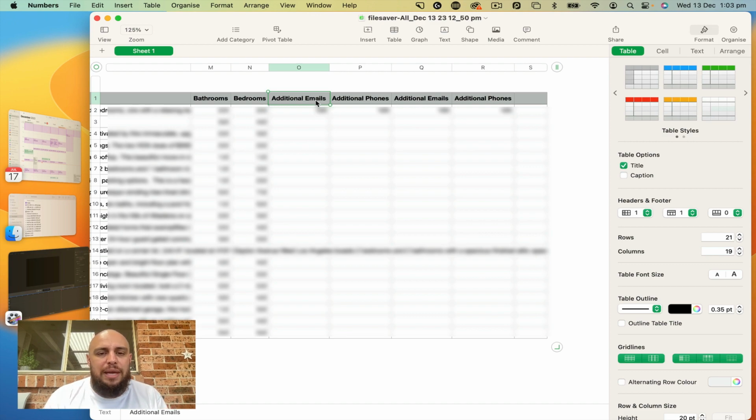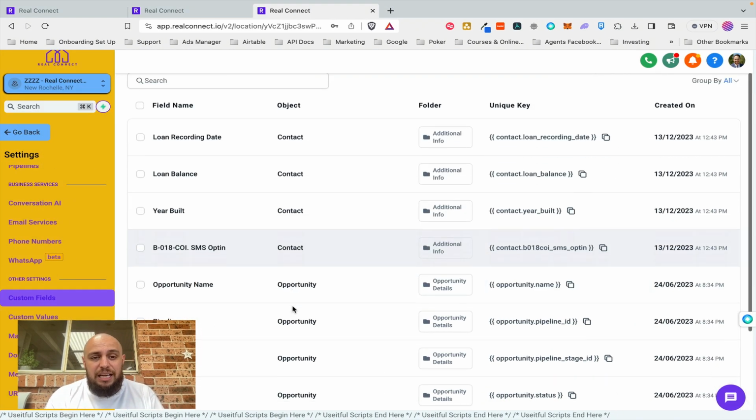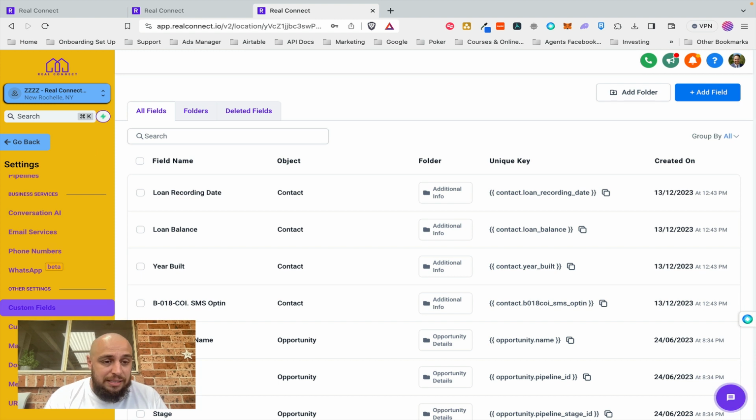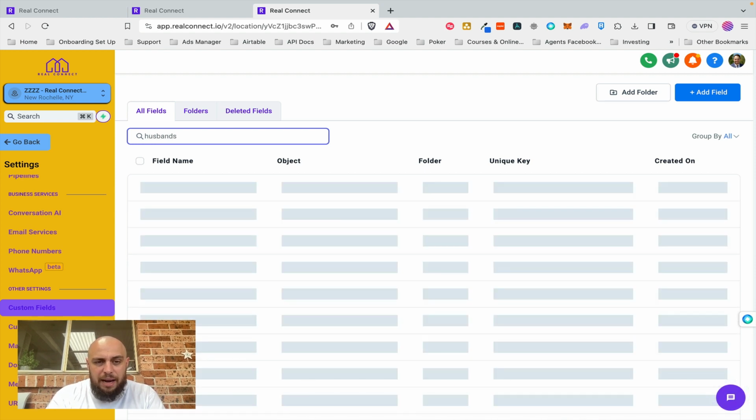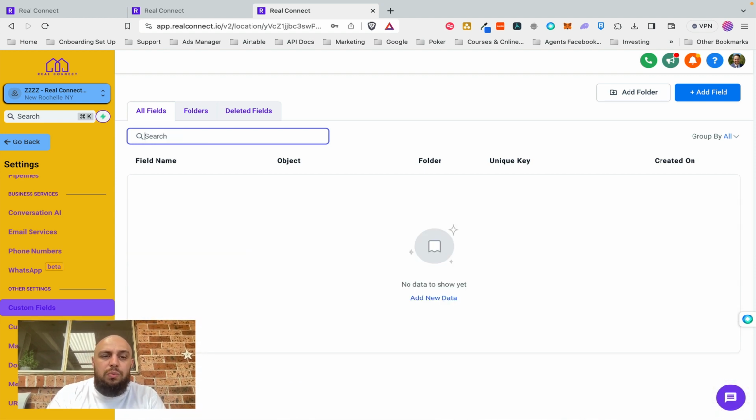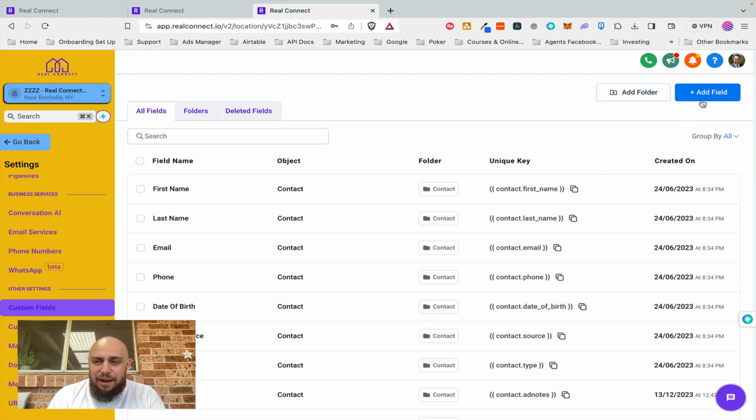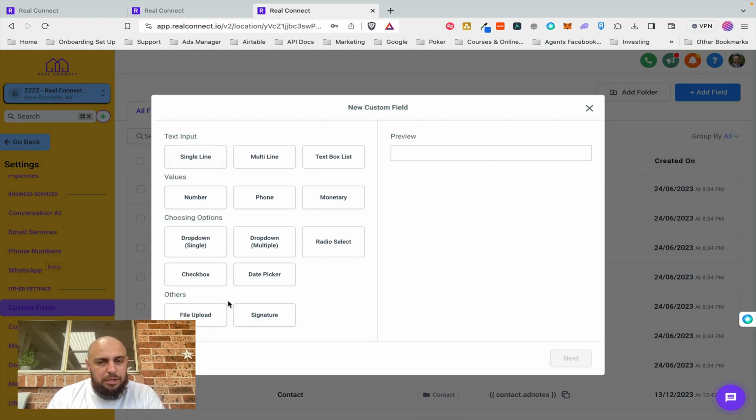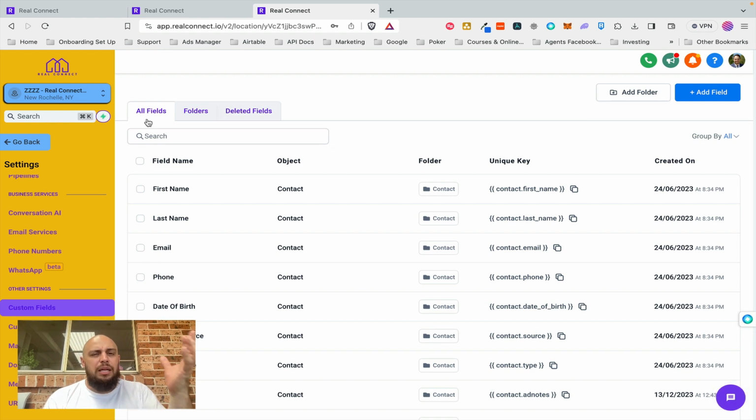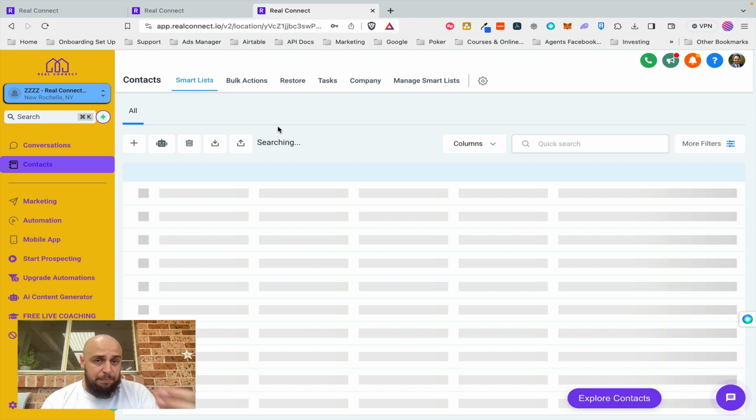You need to make sure that you have those fields in here in your custom fields section, not custom values, custom fields. So you could search husband's name, right? If it's not here, you would want to add that in. So you'd go to add field, and you would use some of the options here to add that field so that when you import the data, you've got a place to put the data on the contact within the system, okay? If none of that makes sense, don't worry too much about it. Let's just dive in and import the list, okay?